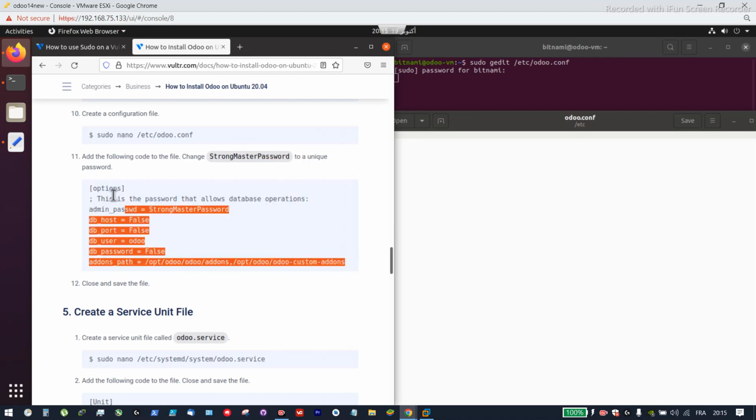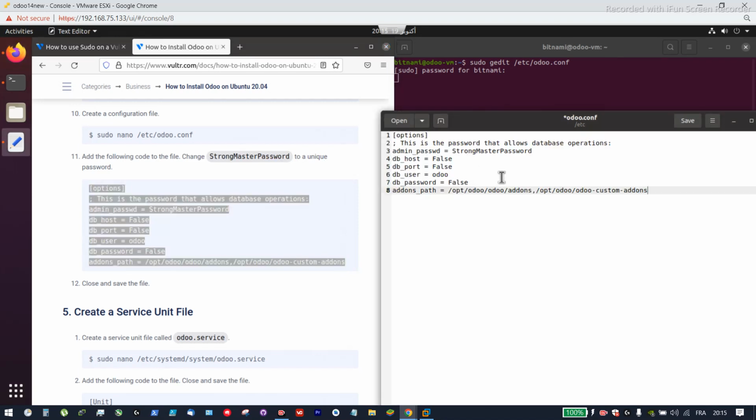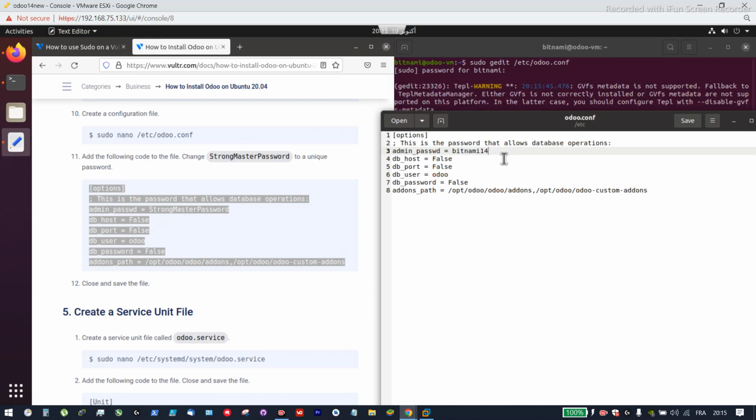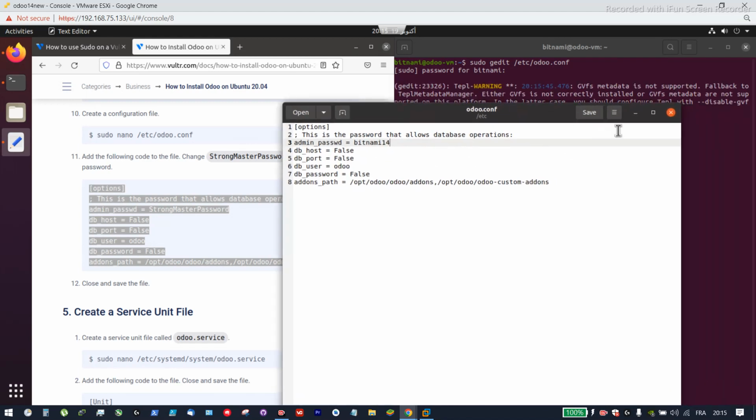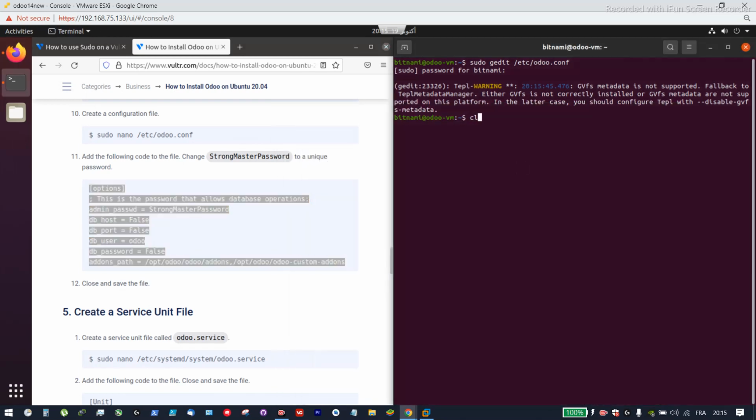Okay, we're gonna just copy this one, paste. For the master password, I'm gonna just put it Binomi 14 or just Odoo 14 or whatever you guys like. We're gonna just click save, Control S, close the file. Okay, we're gonna close it for now. Just gonna hit clear.